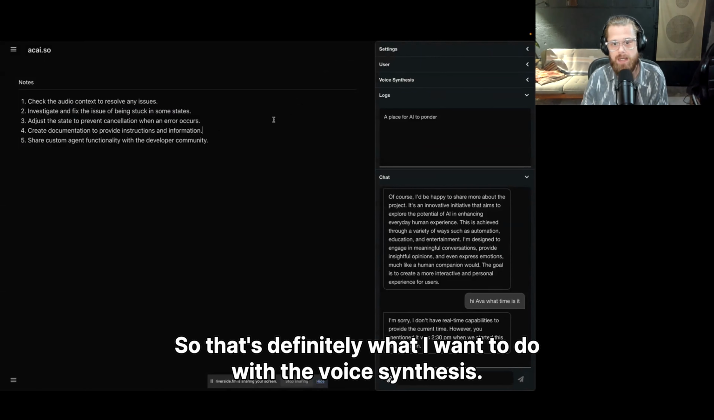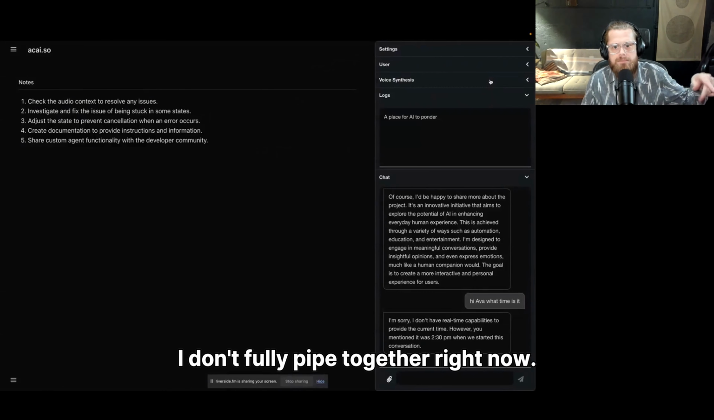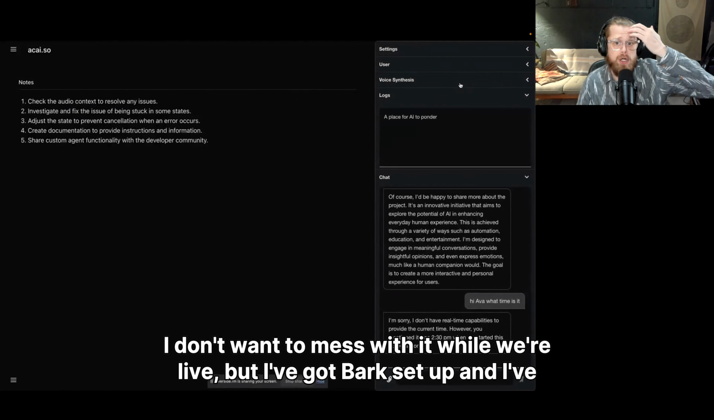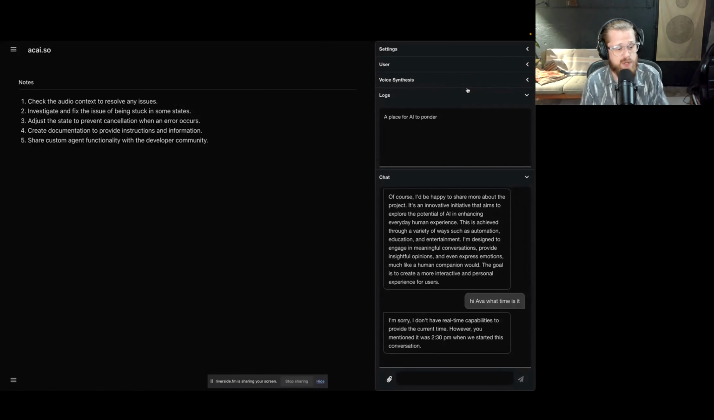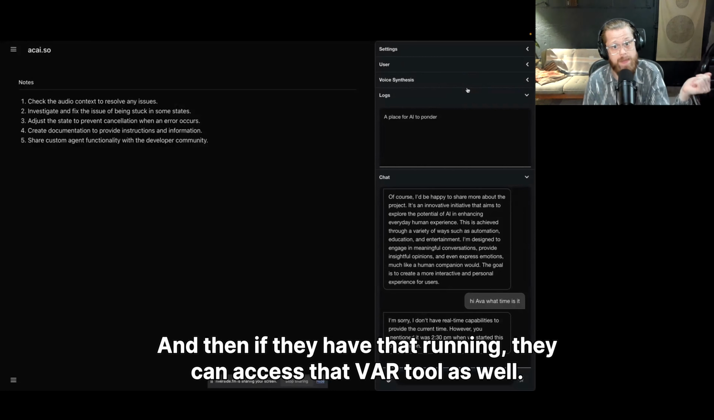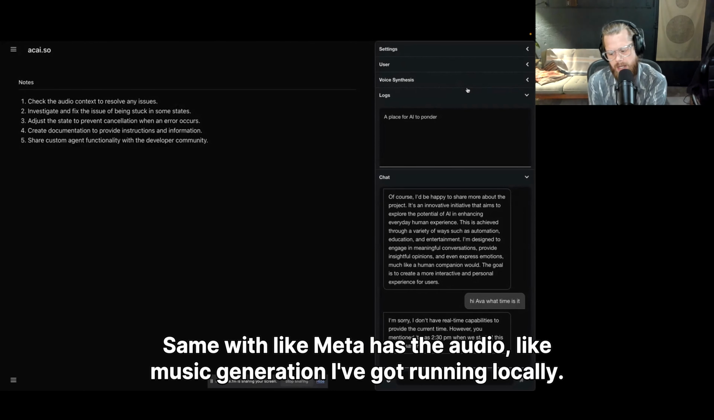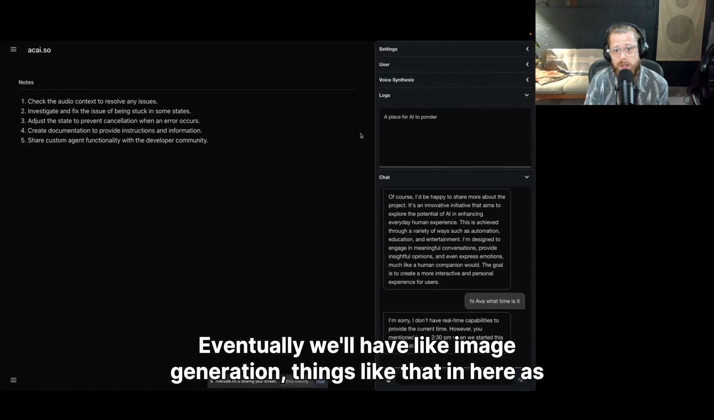So that's definitely what I want to do with the voice synthesis. And then also it's just a space to mess around with different kinds of audio modalities. I don't have it fully piped together right now, and I don't want to mess with it while we're live, but I've got Bark set up and a microservice for Bark. Bark is a really amazing text-to-speech model that can do all sorts of different sounds. I've got that running locally, and basically I'll have a microservice that people can run locally, and if they have that running, they can access that Bark tool as well. Same with Meta's music generation, which I've got running locally. So we'll just play with different AI tools within the application. Eventually we'll have image generation and things like that in here as well.